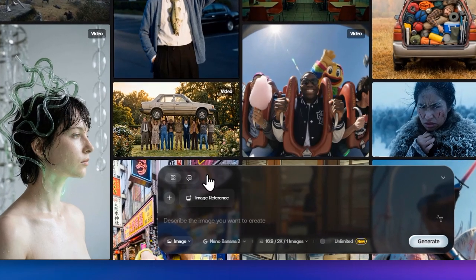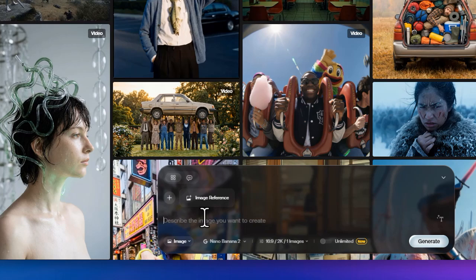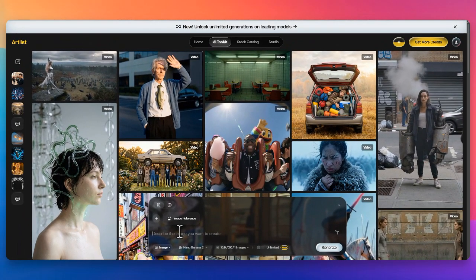After choosing the model, click inside the prompt field and begin describing the image you want to create. The quality of your result often depends on how detailed your prompt is. Include information about the subject, environment, lighting, colors, mood, and style. For example, instead of entering a simple phrase like a beach, you could describe a tropical beach at sunset with palm trees, golden lighting, crystal clear water, and realistic reflections.